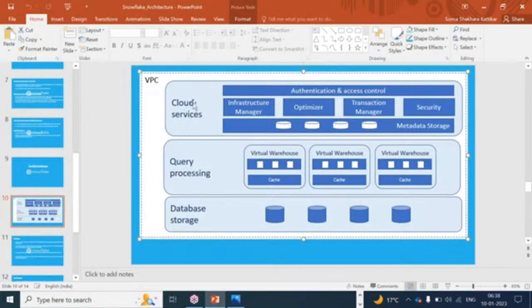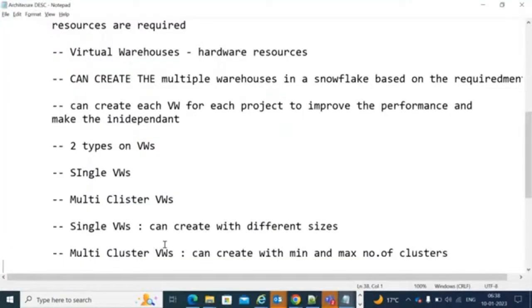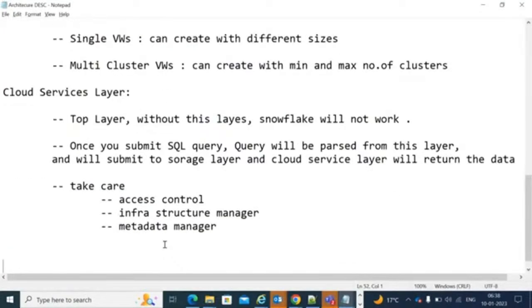So we have a cloud services layer. What is this cloud services layer? You see here, this is the top layer. This is very much a top layer, and it will handle the entire Snowflake, guys. This is the very first layer in your Snowflake architecture. This is the key component in your Snowflake architecture. It will take care of everything of your Snowflake till when you create an account in your Snowflake.